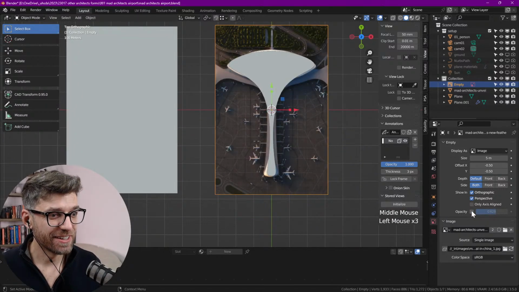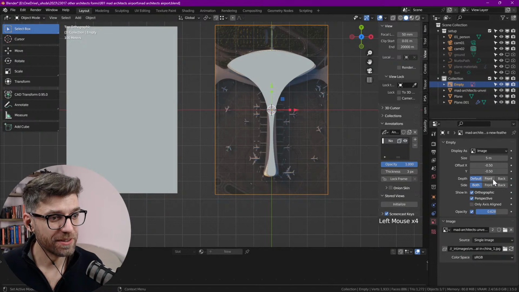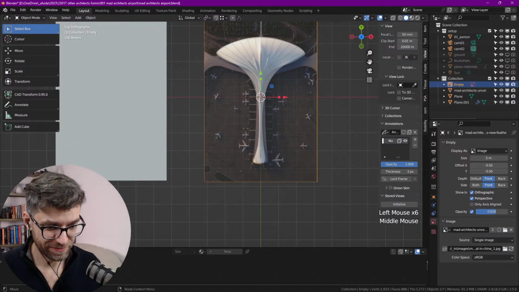Okay, it has depth, side, both front and back. I wonder if it's one of these. Yes, okay, now it seems to work. He means the ones on the vertex tab, right?